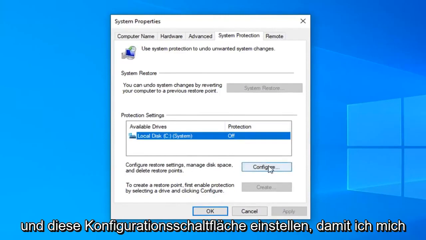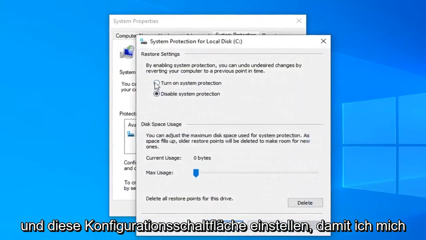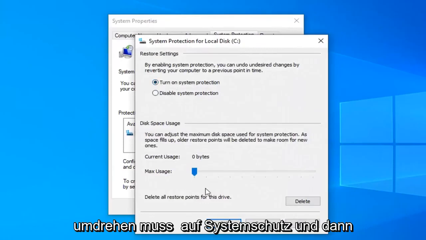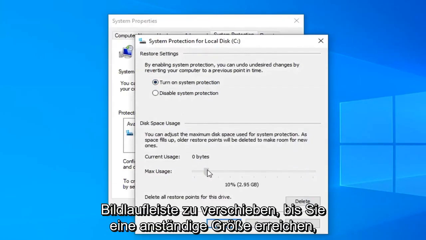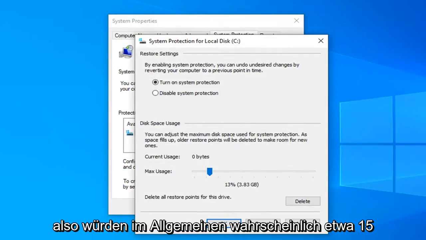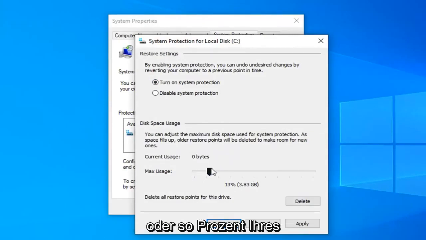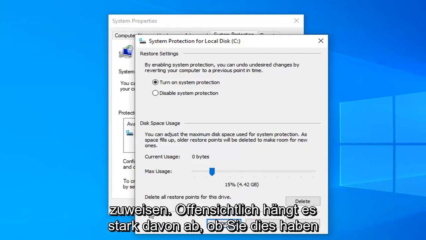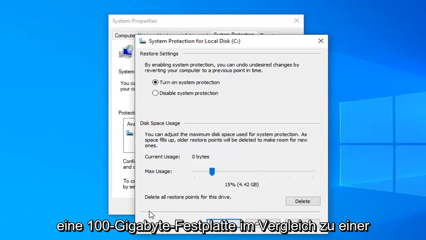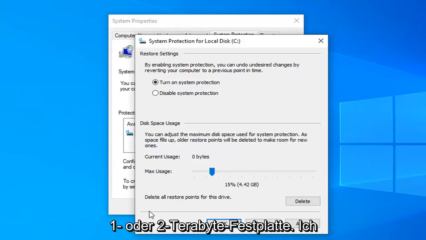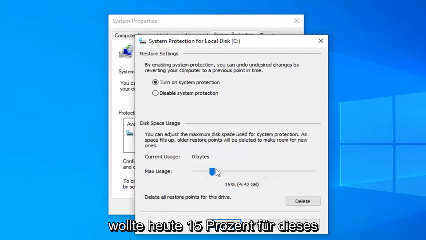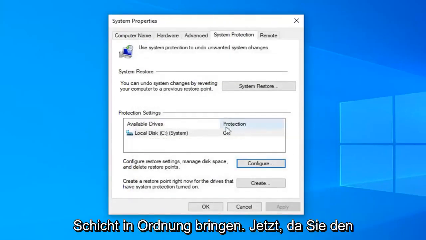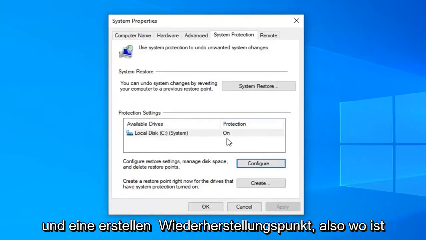to go and select this configure button, select turn on system protection, and then I would suggest moving this little scroll bar over until you get to a decent size. So generally speaking, probably about 15 or so percent of your hard drive space I would dedicate to system restore protection. Obviously it'll depend a lot if you have a 100 gigabyte hard drive versus a 1 or 2 terabyte hard drive, but I'm just going to say 15% for this tutorial today, and we're going to select apply and OK.